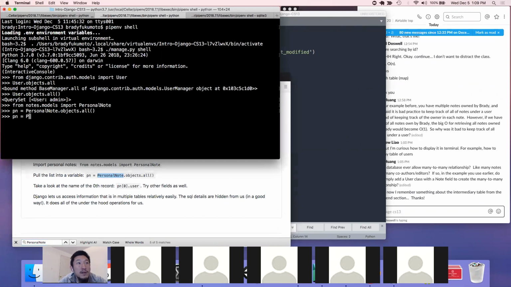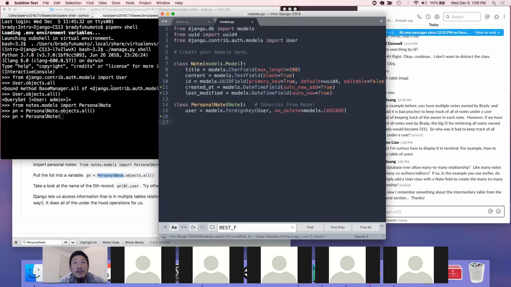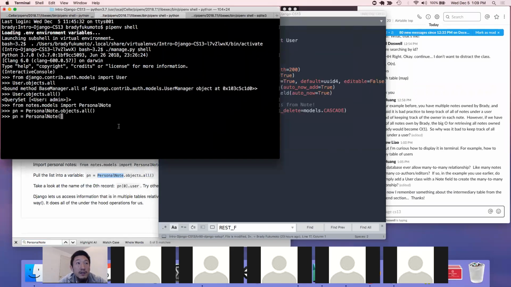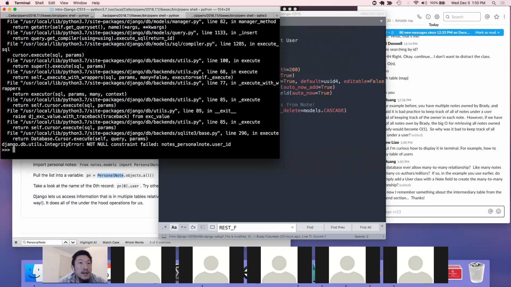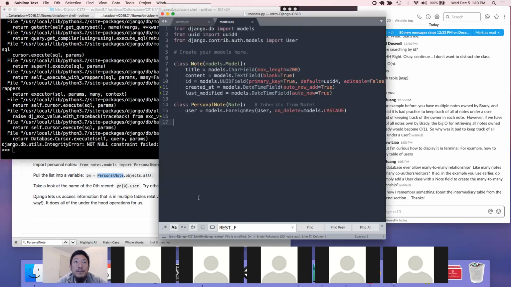PN equals PersonalNotes. What does a personal note have? A personal note needs a title. Title equals personal notes. Content equals personal content. And then this is going to throw an error when we try to save, because we don't have an ID. So a personal note has a requirement that we need to give it a user ID. We can do that by just adding a user. So let's add our user here.